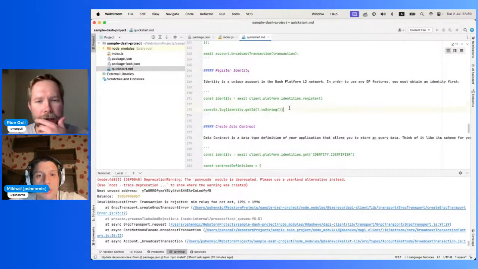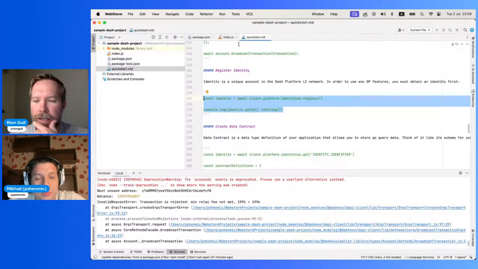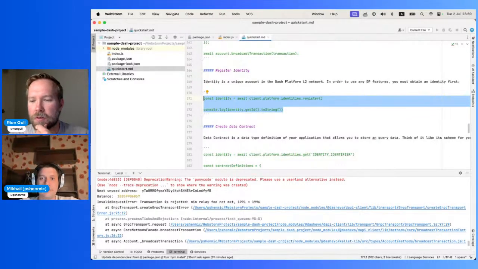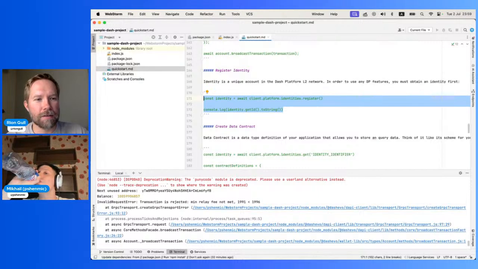To register, can I ask some follow-up questions on that? Because I get the question a lot in our walkthroughs. What is an identity? What is it? Not using an analogy, what is it actually?